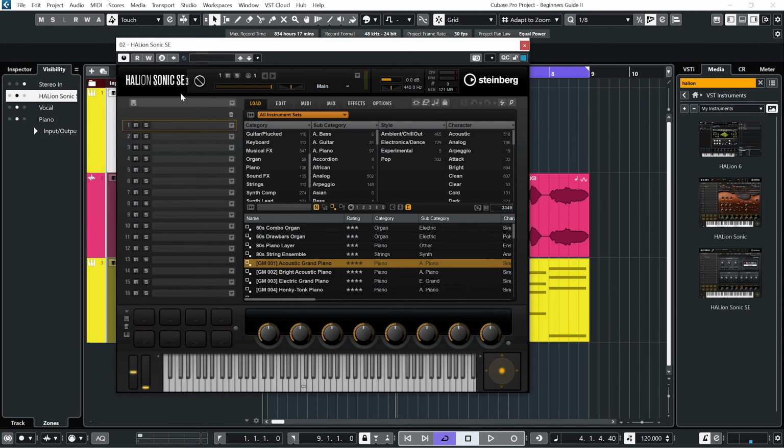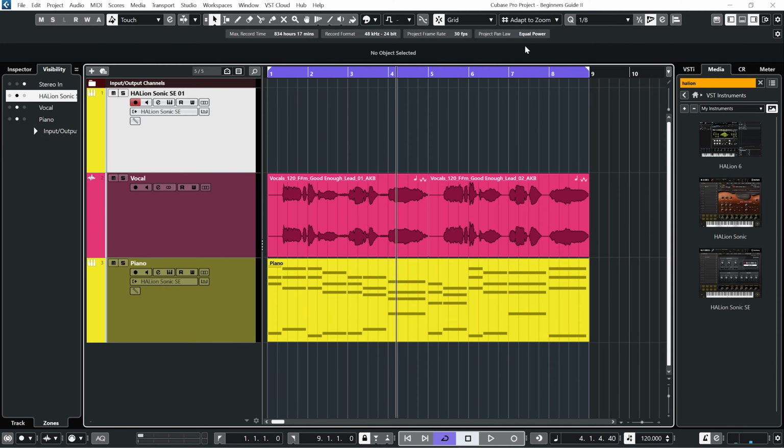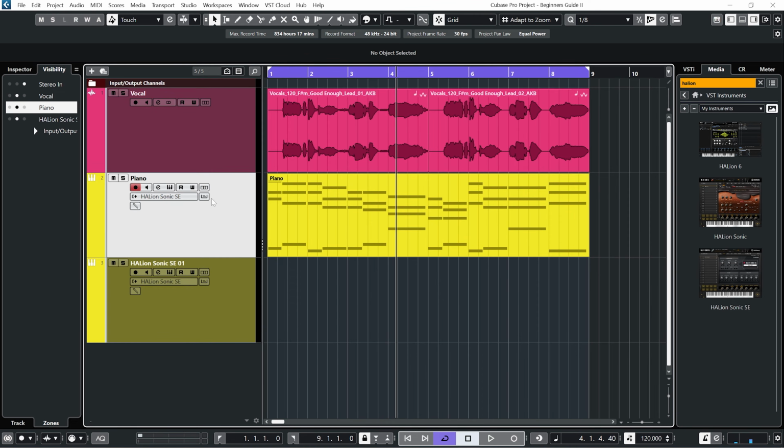And you see it's created a new Halion Sonic SE. I'm going to get this channel. I'm going to drag and pull it beneath the piano. And I would like the exact same chords that are playing on this piano to play on this new instrument.